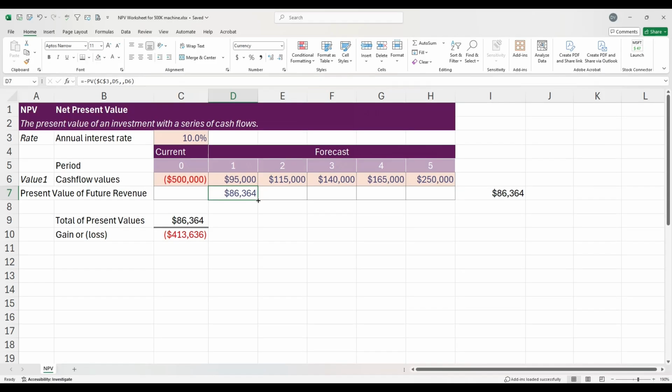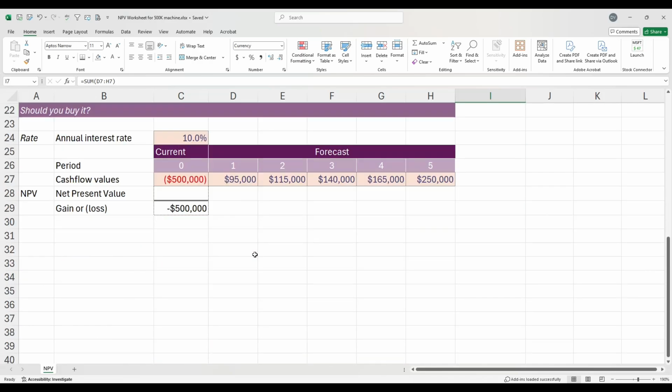Great. Now, let's drag this across to year 5. The total is $554,517, the same number. Using the present value formula in Excel is much faster, but there is an even quicker way. Here, we will use the NPV formula.